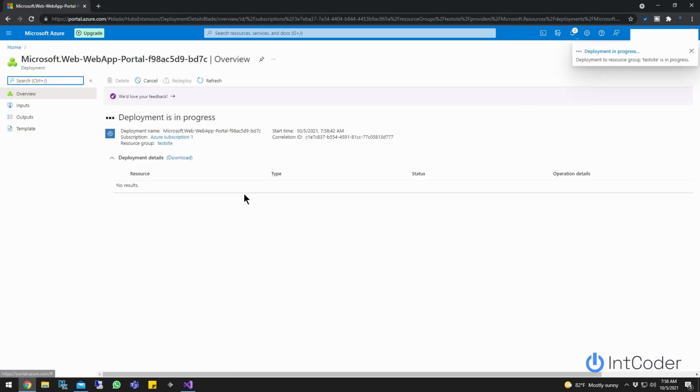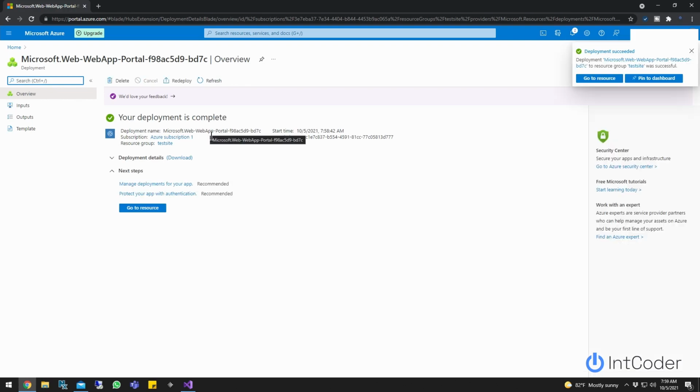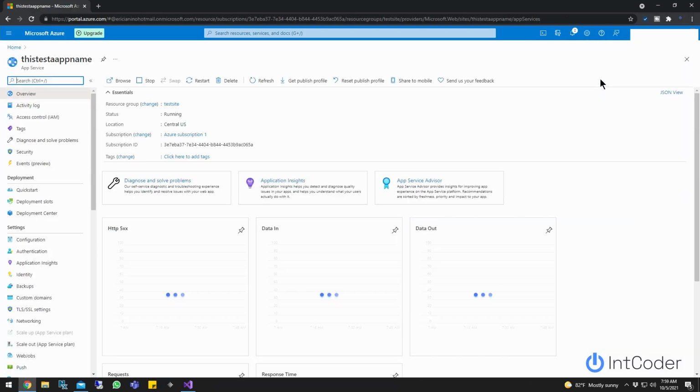All right, now it's initializing. Just give it a second. It's deploying right now. As you can see on top here, it's still loading. It's still doing something. Let's give it a second. You can see here it's moving, it's loading. Something's happening. All right, so it's good to go now. Deployment is complete. You can click here on top, go to resource if you want.